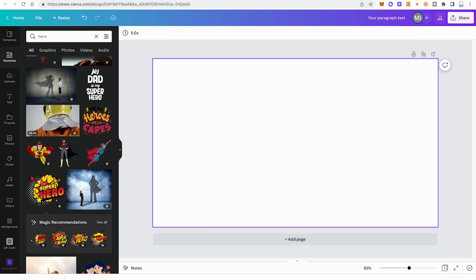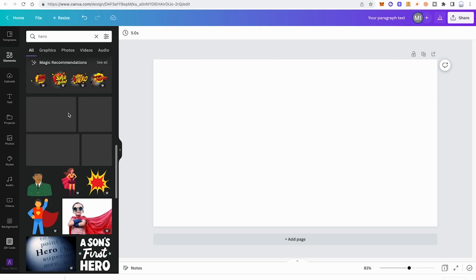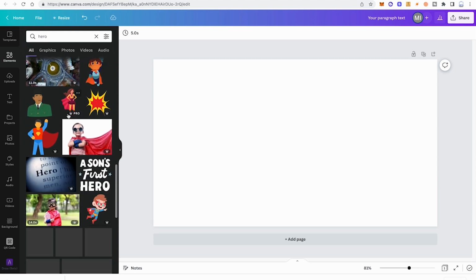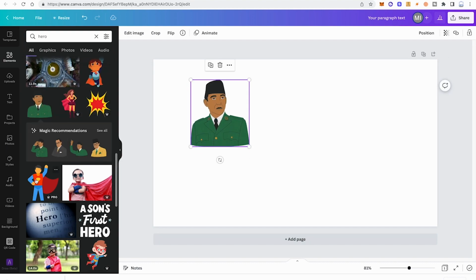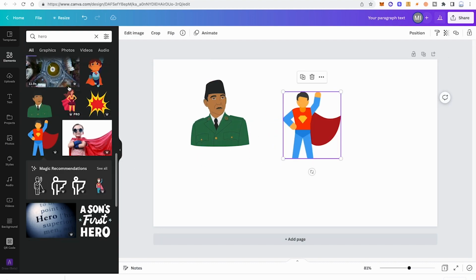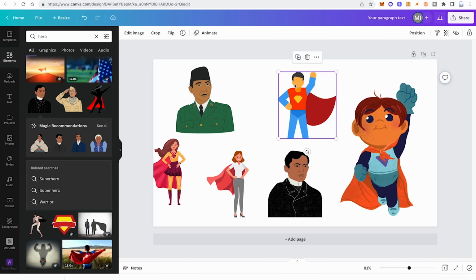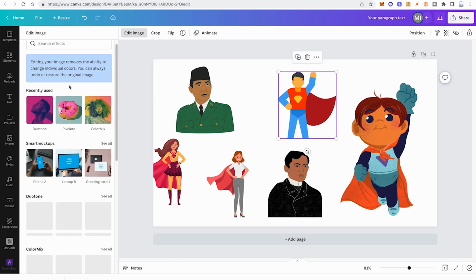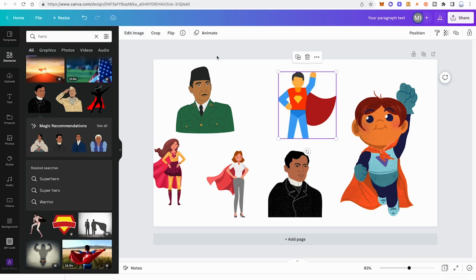Now let us talk about hack number 17, which is element colors. As you surely know, under elements you can find thousands of awesome looking elements to use in your designs. As always, simply drag and drop them into your design and you're good to go. You might have noticed that a lot of these elements are actually not easy to customize, because when you click on an element like that and then go into edit image, you don't really have that many options to change the look of it. However, I just want to bring to your attention that this is not always the case, because certain Canva elements are more customizable than others.